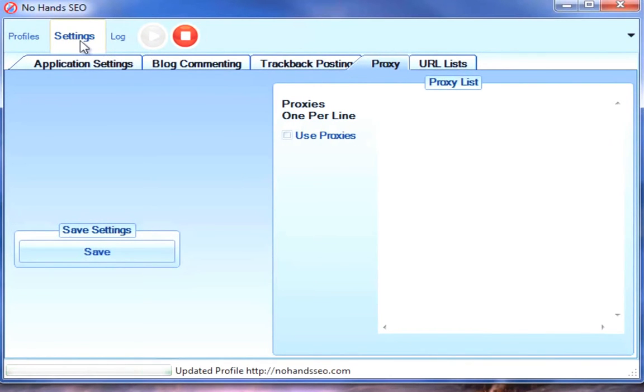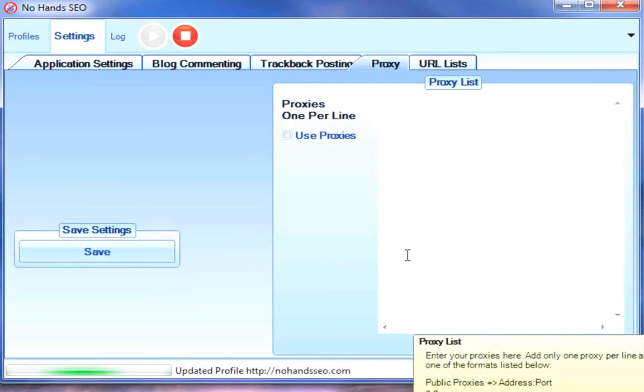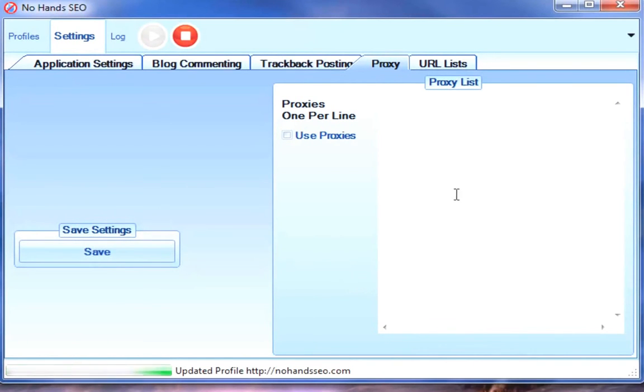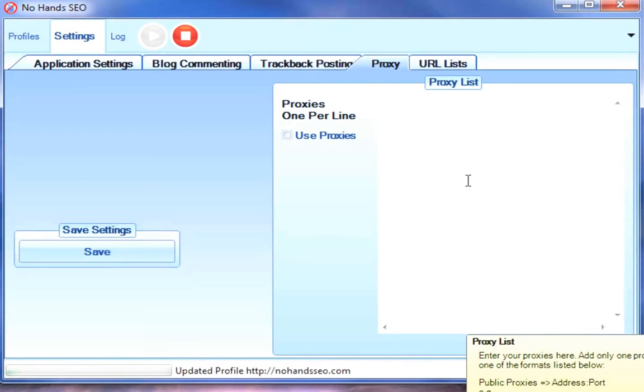The first thing you see when you click on settings is the proxy box here. If you have hundreds of web pages or websites that you're using this tool to promote, you will want proxies. Now I imagine anybody with hundreds of web pages will probably already have their own proxies for their own uses, so you will probably be more than aware of the different formats to use to put the proxies into that list, so I won't go through it.